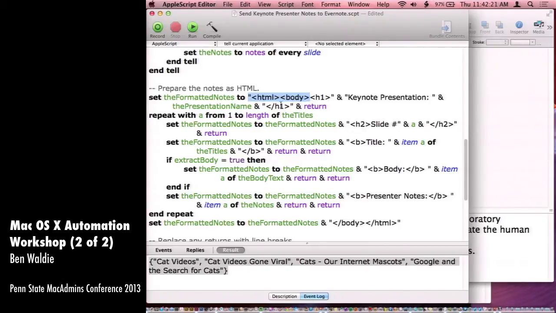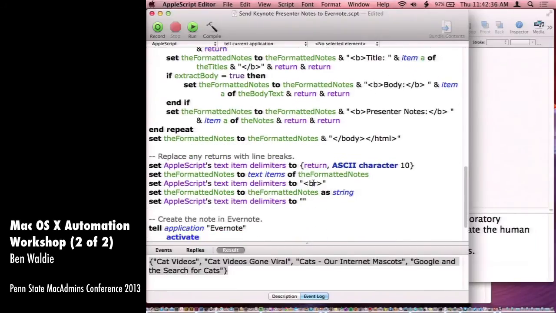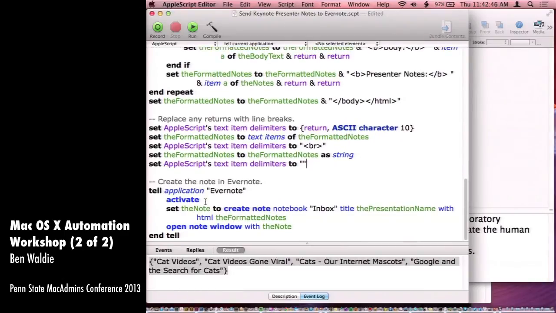I don't even think all this stuff's necessary, but I put a header like Keynote presentation, and I format it as like a heading, and then I loop through the titles I extracted, and I start building this list of slides and titles and bodies and presenter notes. And then I use some AppleScript trickery to merge that all together with line breaks in between them. And then I just tell Evernote to create a new note in the inbox with the presentation name as the title and the formatted text that I've created as the HTML, and then open it.